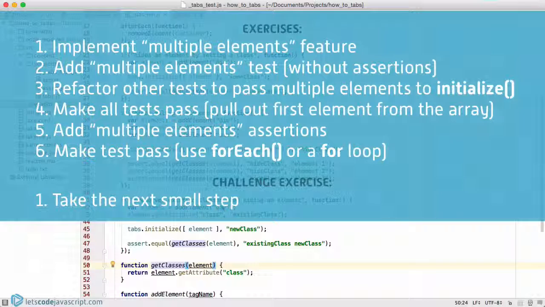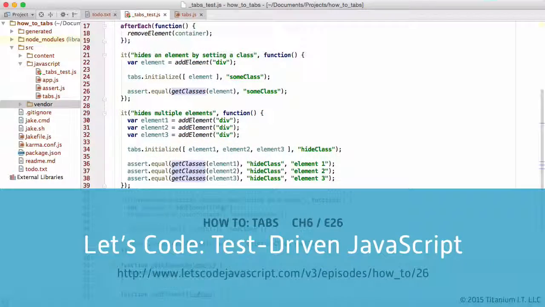For now, your exercise for this time is to go ahead and implement this multiple elements feature. Add a test to test for multiple elements and modify your existing code to work with multiple elements. As usual, for those of you doing the challenge exercises, your challenge is to figure out how you want to approach the next loop of the cycle. As usual, take small steps and see how you can write your tests in just a few lines of code and your production code in just a few lines of code. We'll tackle that next time.